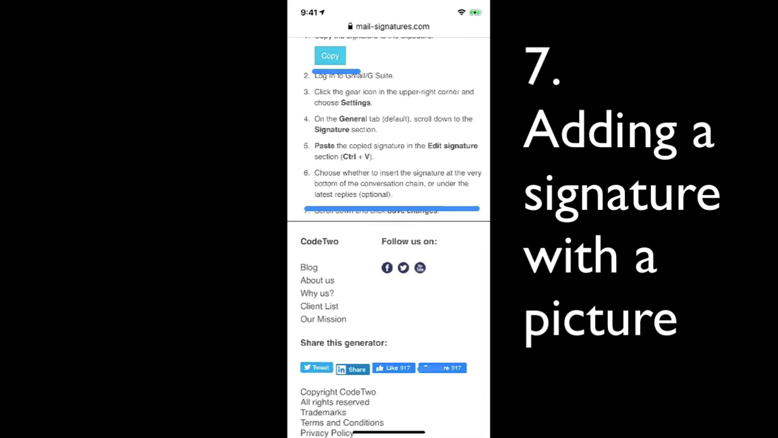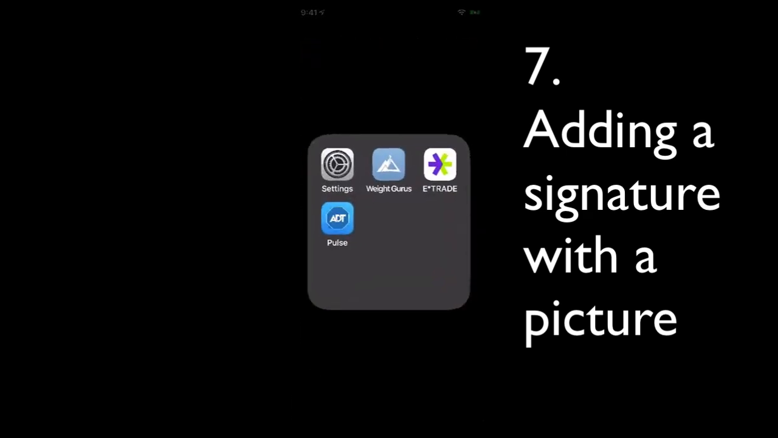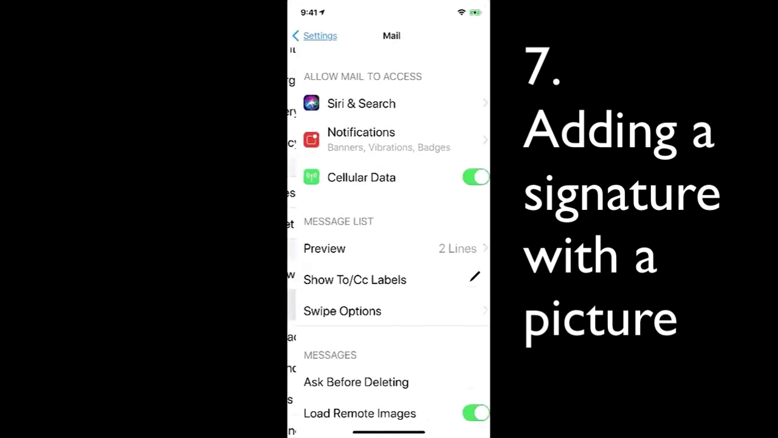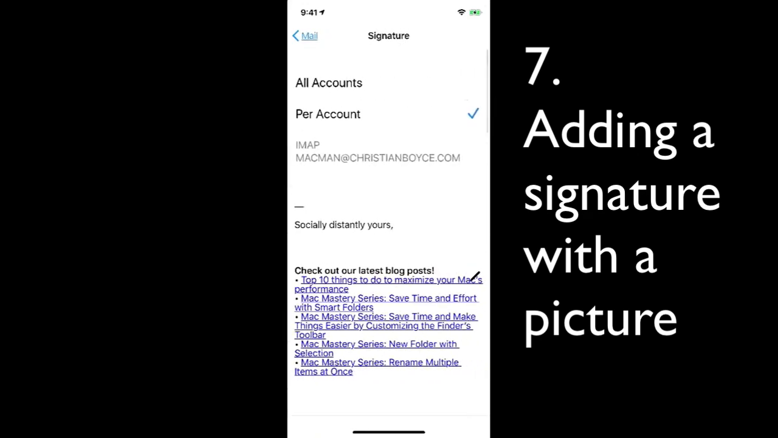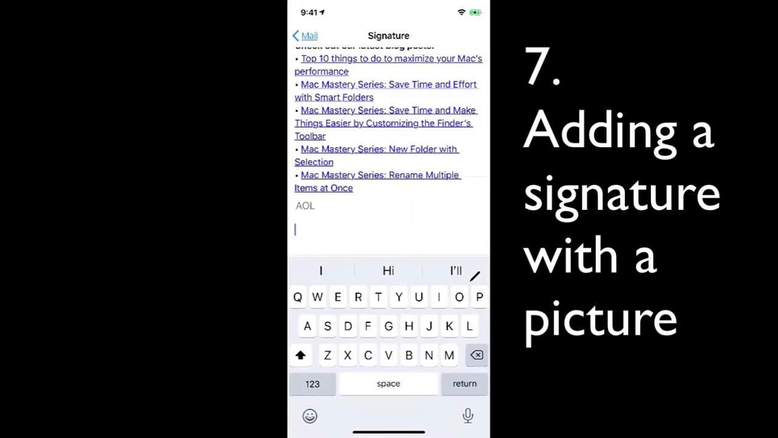Great. So now we gotta get out of here. We gotta go paste it somewhere before we drop it. Where we paste it is in the settings. You go to settings, you go to mail, you go to signatures, and down here in my AOL signature, I don't have a signature at all.